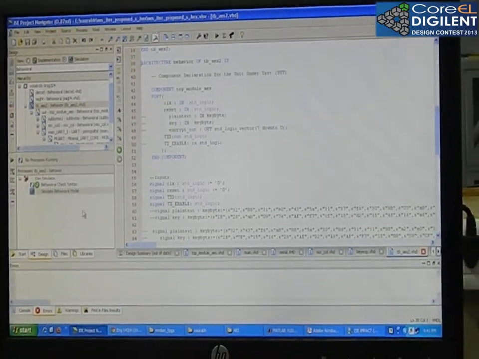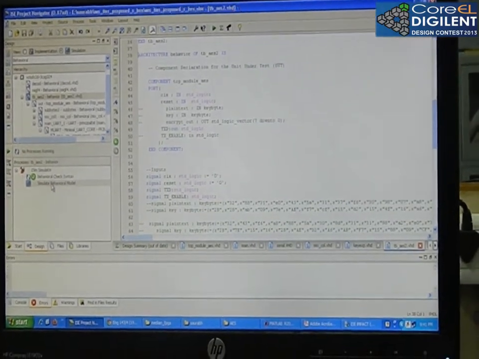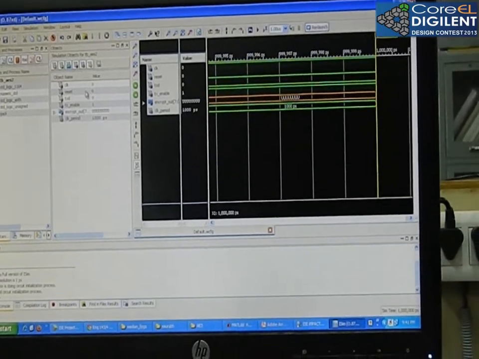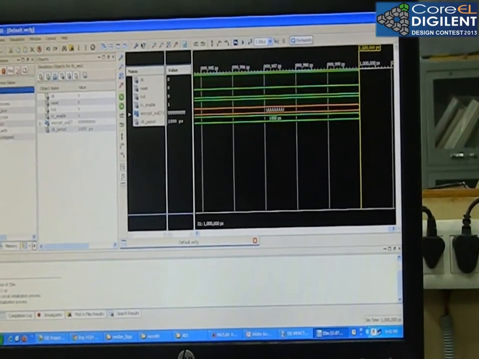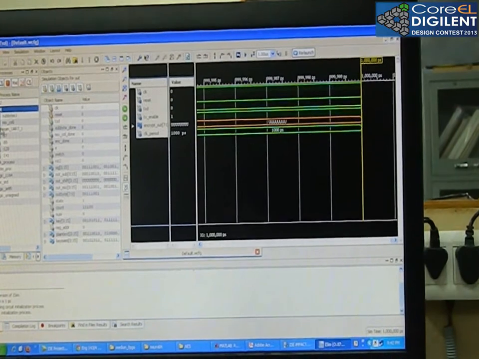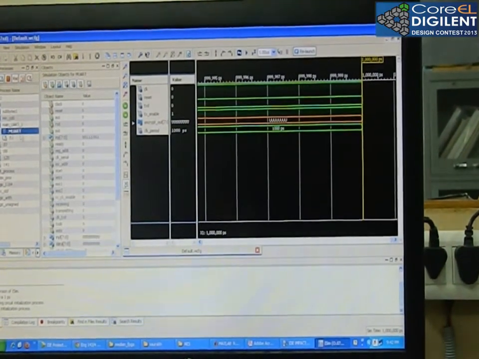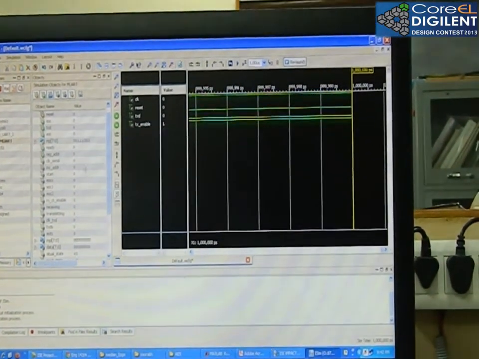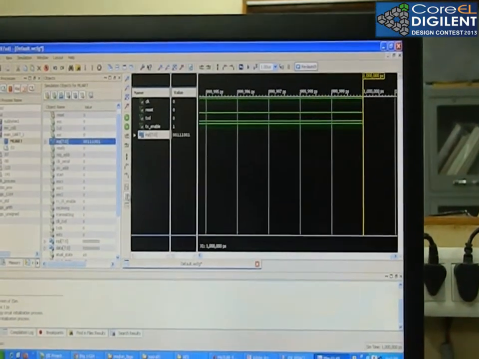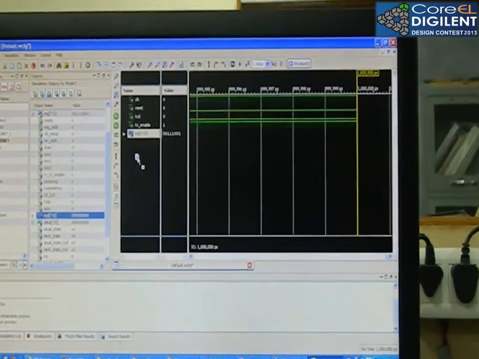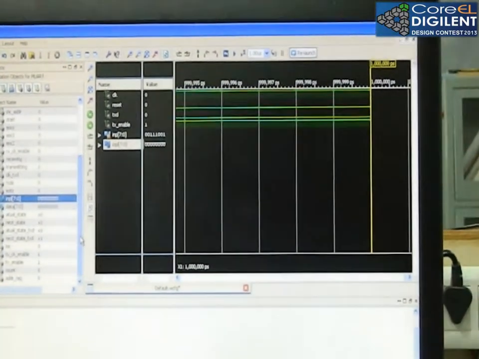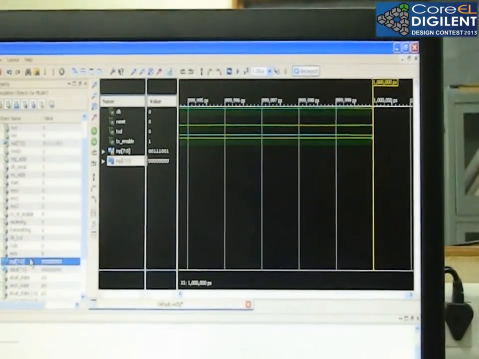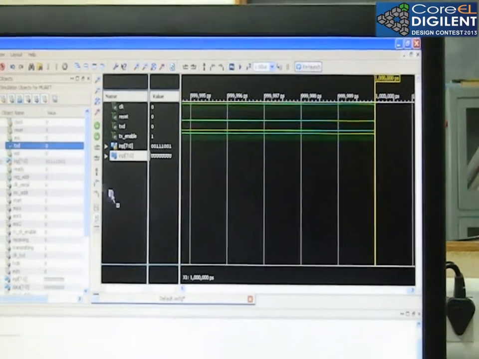And this is the test bench. Here clock and reset are the inputs, and this is the transmission output. See, this is the simulation result. We will see the serial communication using UART. We will see the input data. See here, this is the input data for the UART, and we will check the reception in the PC.